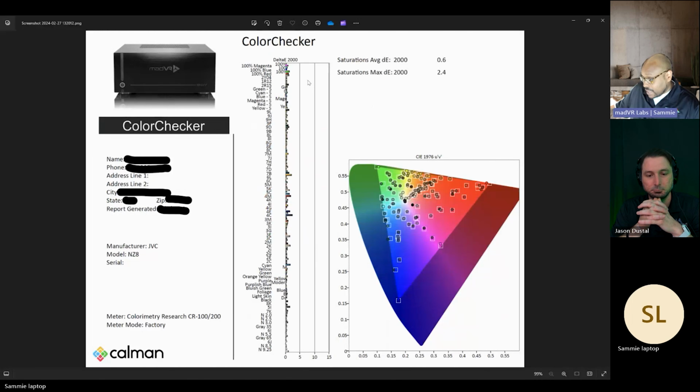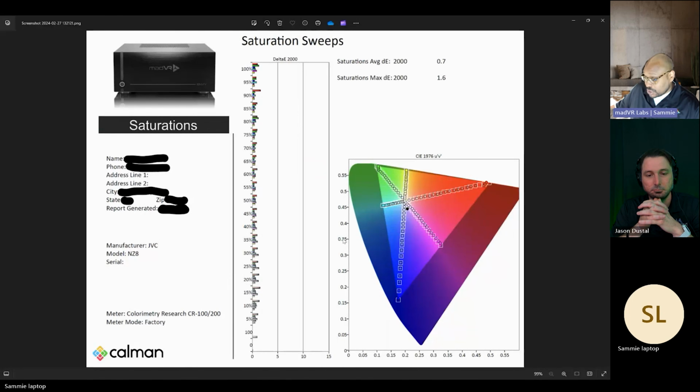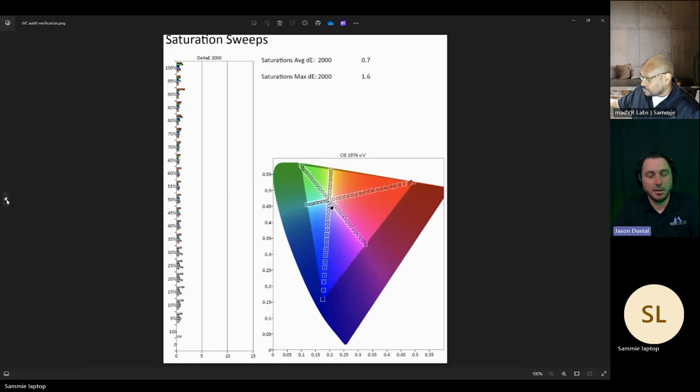Here's the color checker and how it appears on there. Here's the saturation sweeps. That looks awesome. So you can have a full report. You could have notes. You could put the serial number on there. Just generally like how all the other Calman reports work. Cool, good. And guys, that's it.